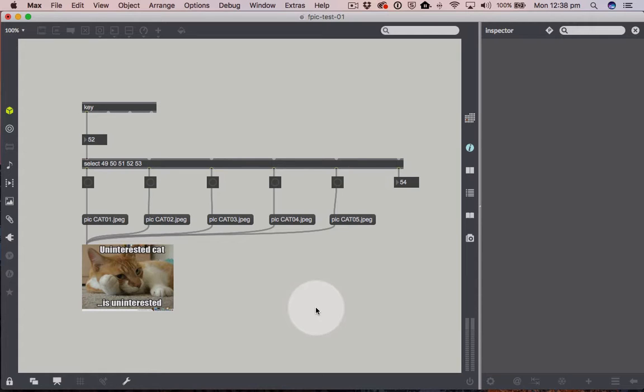So we've looked at how to put the patch into presentation mode. Let's see if we can build a shortcut for that using the escape key on our keyboard. So I press the escape. The escape key on your keyboard, Macintosh keyboard, is the top left hand corner.